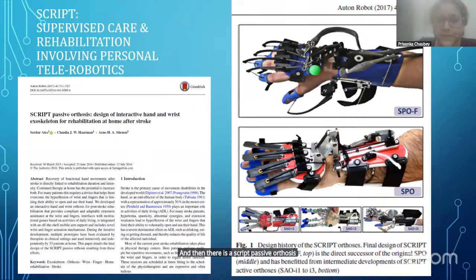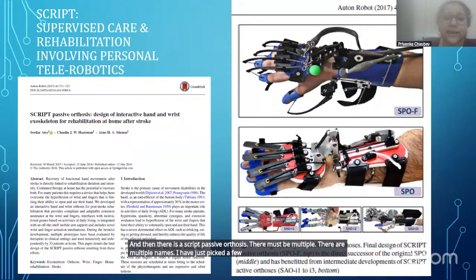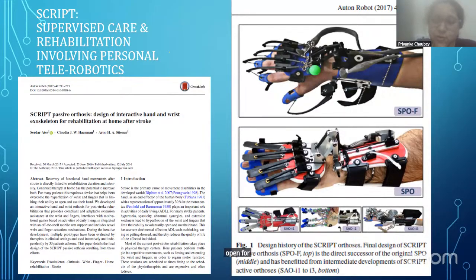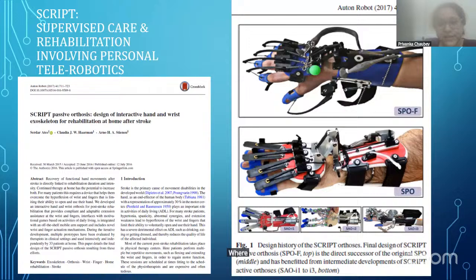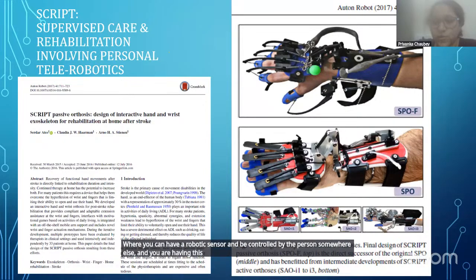And then there is a passive orthosis. There are multiple names; I have just picked a few. This is an interactive hand and wrist exoskeleton for rehab at home. This is also in the developmental stage, where it's a passive orthosis. Right now none of them are open for going home, but this is for home tele-rehab, where they're trying to have a device where you can have a robotic sensor controlled by a person somewhere else, and you're doing the exercises at home.